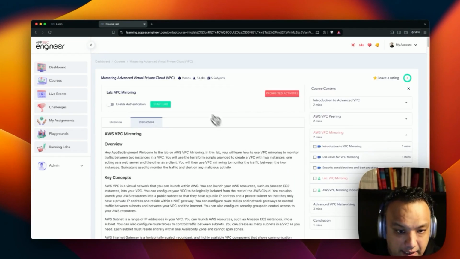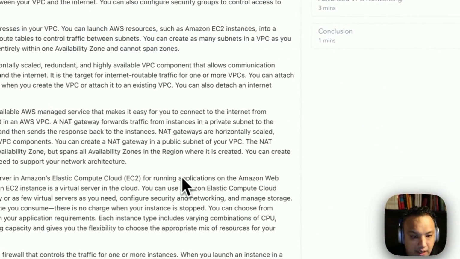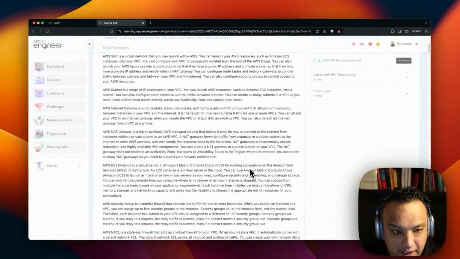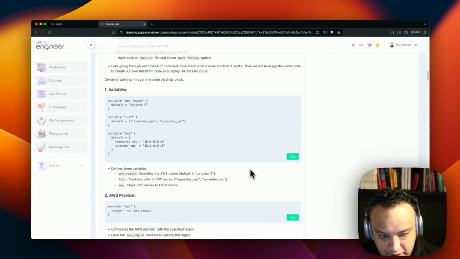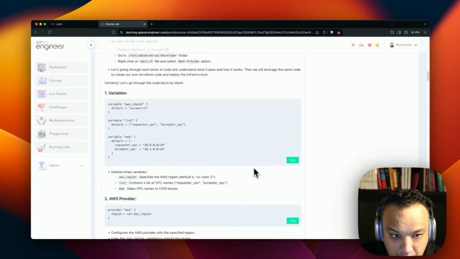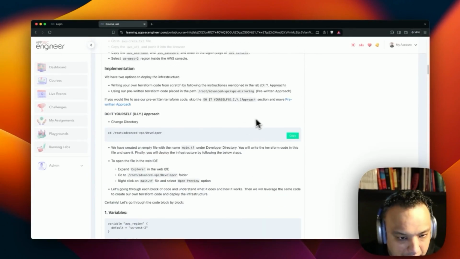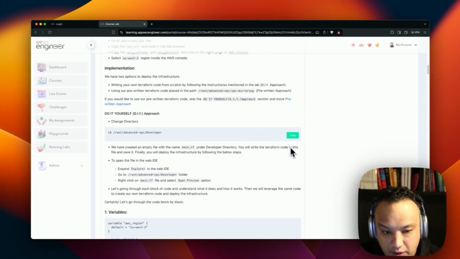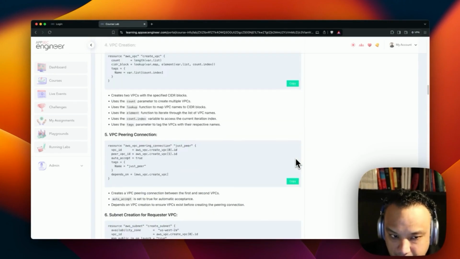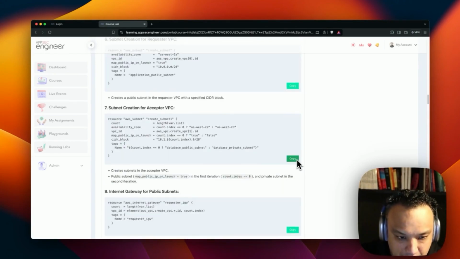So let's get started. I'm going to start up the lab. And while I'm starting up the lab, you will see that the AWS instructions that you have at AppSecEngineer are pretty detailed. You have every single detail that you can create on your own. You can do a DIY mode or you can do a pre-written approach. Now, I'm going to explain this from a pre-written approach perspective, simply because I already know the concept and I just want to explain how this works to everybody that we have, right?